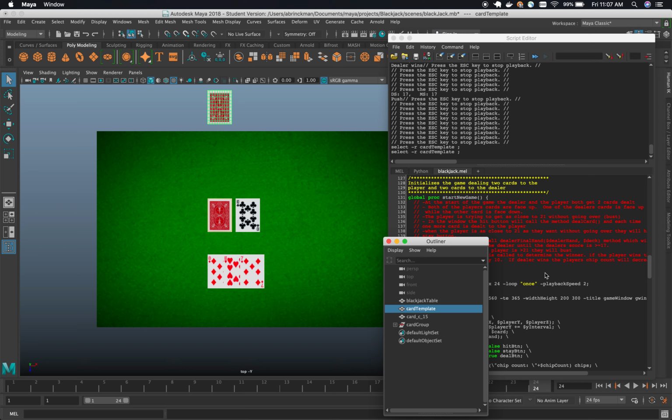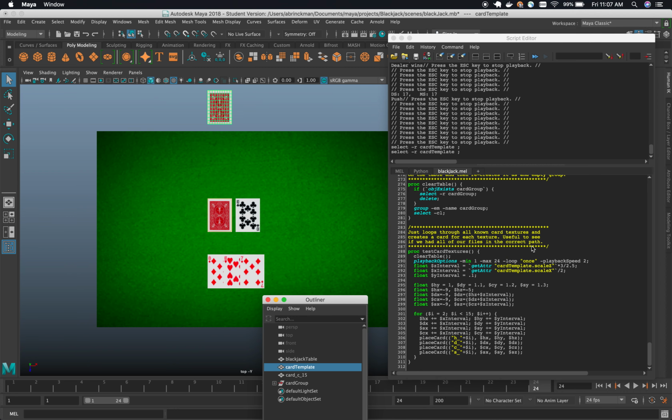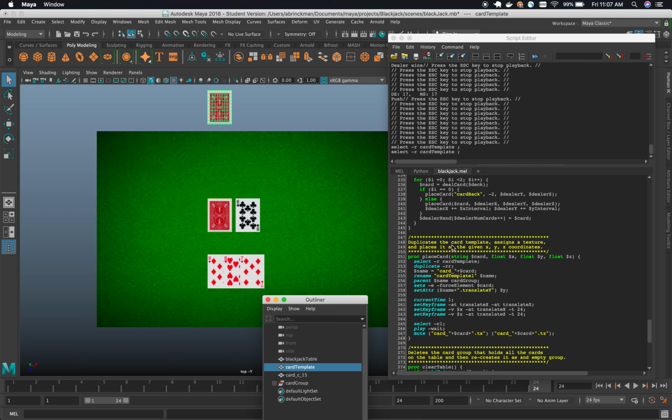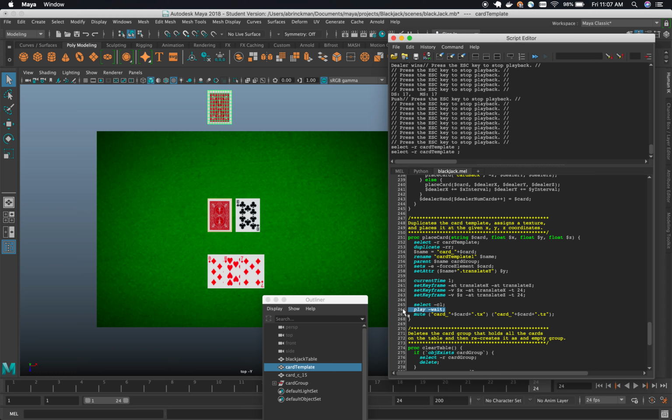And then points it towards the correct shader. It renames the card according to what was chosen. And then it animates that. We're just setting the keyframes in the script. And then play wait makes sure that the animation completes before it gives control back to the user. So it copies it, assigns a texture, and then places it on the table.